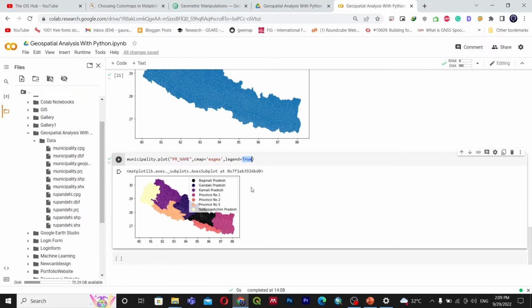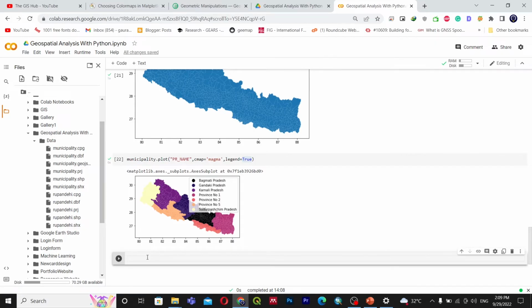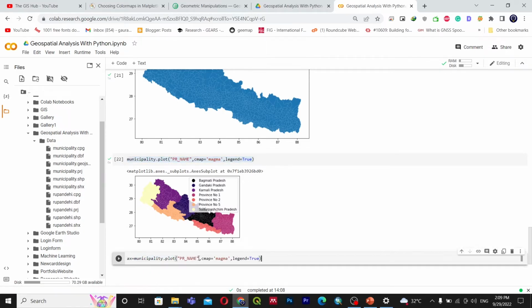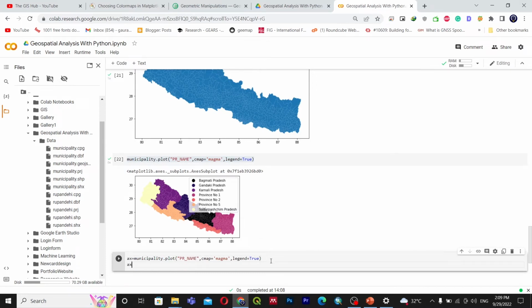And also you can see, if you want to remove this axis, what we'll do is we'll import this, create a new variable where we'll plot the data, municipality plot. And then we add the same here, and then we will use axis dot set underscore axis underscore off.